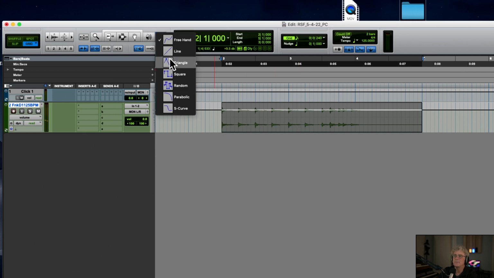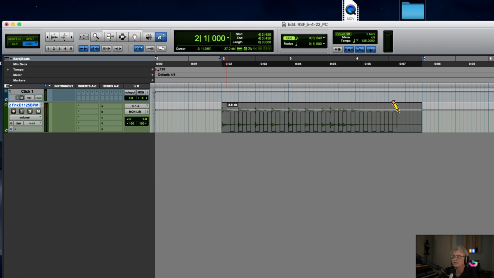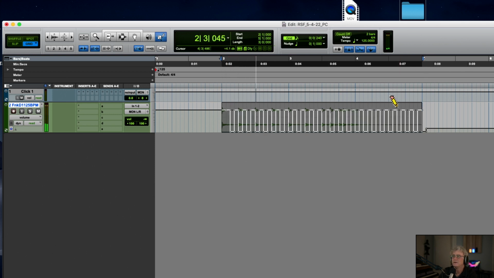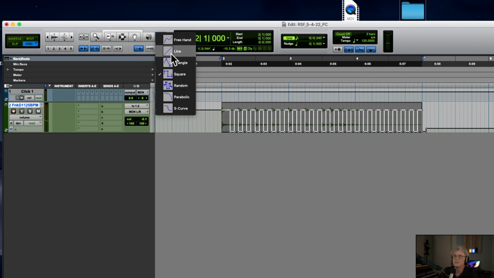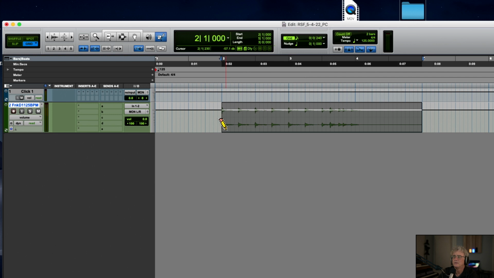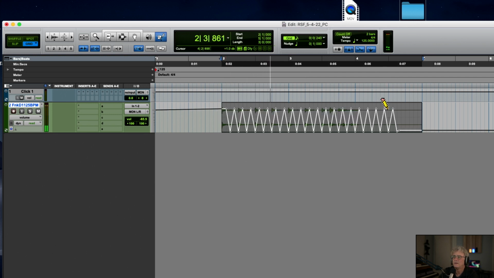And then the other shapes are useful for doing special effects. So you can do almost like a tremolo effect now. And then you could do the same thing with triangle. Right, so you're doing these cool rhythmic effects with volume.